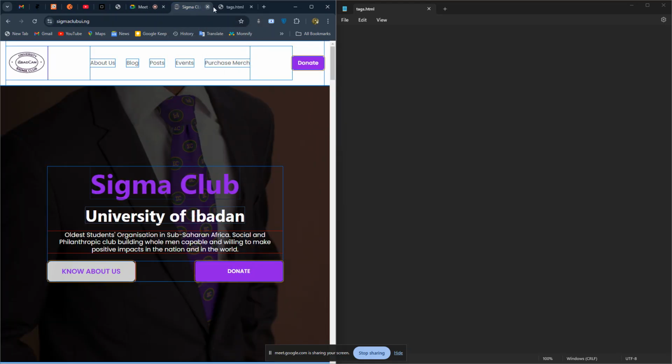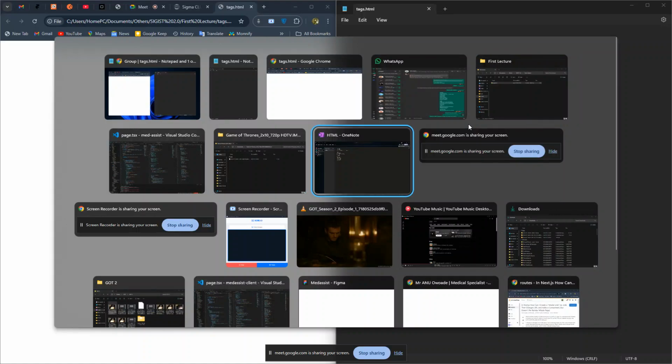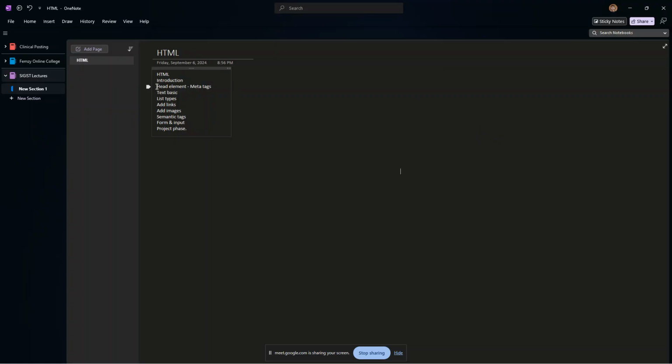So let's say I want to add some stuff there. We have quite a lot of stuff that we can add on the screen. We have the head element, the text basics, and if you want to list stuff, so many things. We are going to talk about these meta tags later, but we are still basically on introduction.